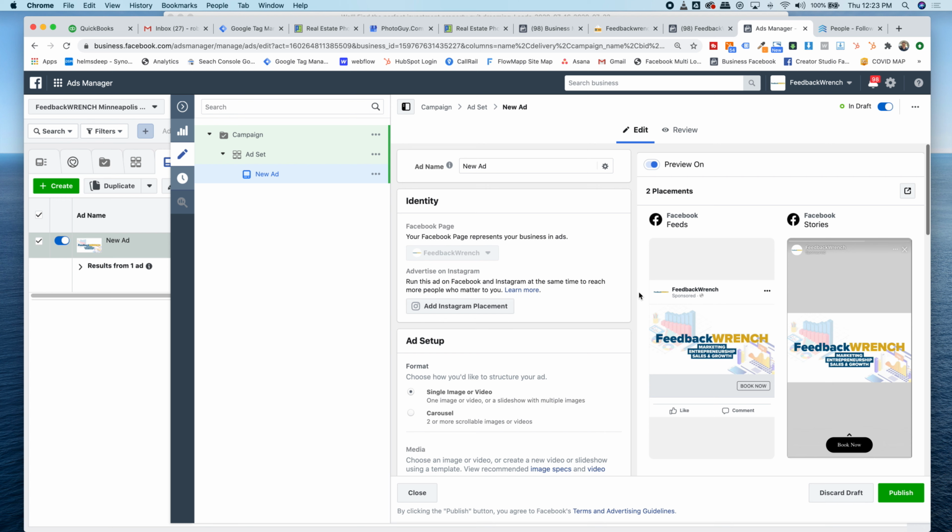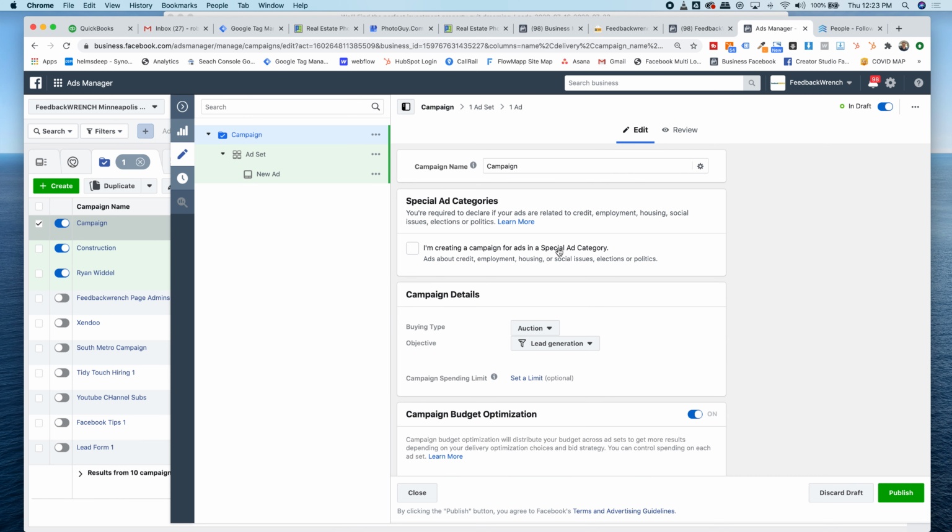Now, if you're in real estate, you've got to make sure that you hit in the beginning that you are doing it for a special ad category. So keep that in mind. Otherwise, guys, that's how you get started on the Facebook lead ads form, which are conversion based, and it's 2020.